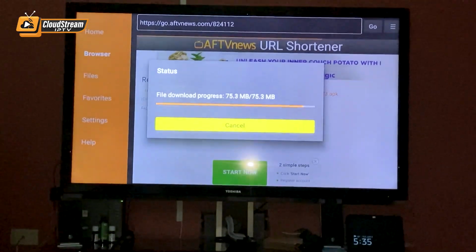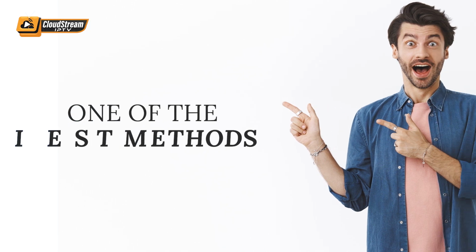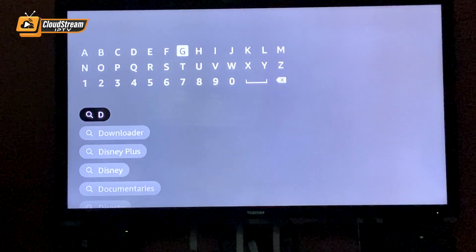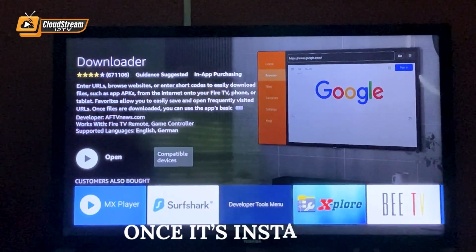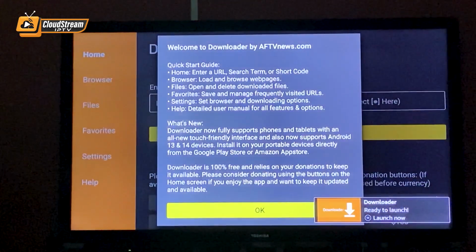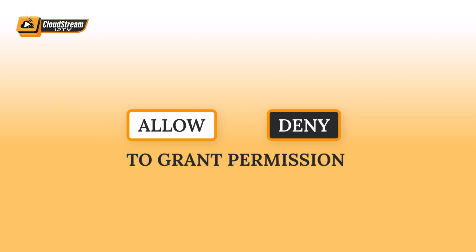Next up, you'll need a way to install the CloudStreamIPTV apps. One of the easiest methods is to use an app called Downloader. Go back to your Fire Stick's main menu, search for Downloader, and install it. Once it's installed, open the app. The app may ask for permission to access photos, media, and files on your device. This is normal, don't be afraid. Select Allow to grant permission.